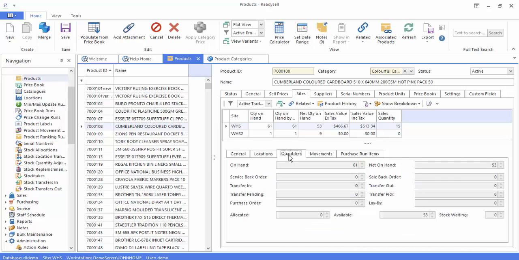And then quantities, as per the user guide, gives you a full breakup of all the quantities that apply to that product. What's the net on hand is how much is on hand less what's on sales back order plus what's on purchase orders, and stock getting transferred in or out from other warehouses, stock transfer pending where stock's being picked, stock on a purchase order and a lay-by, the quantity that's been allocated. If you want to see further breakup of that, again, as we just saw, it's over in the user guide.